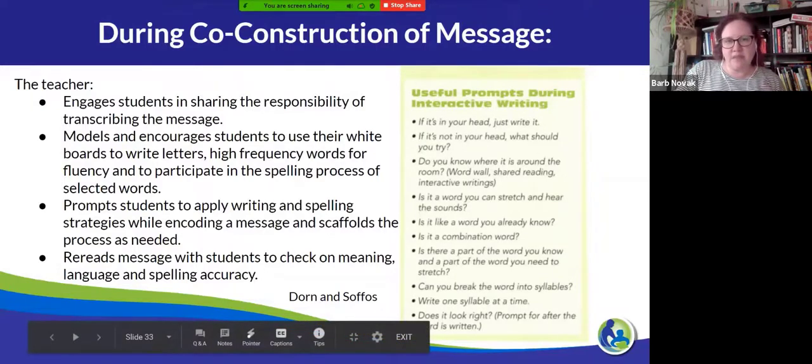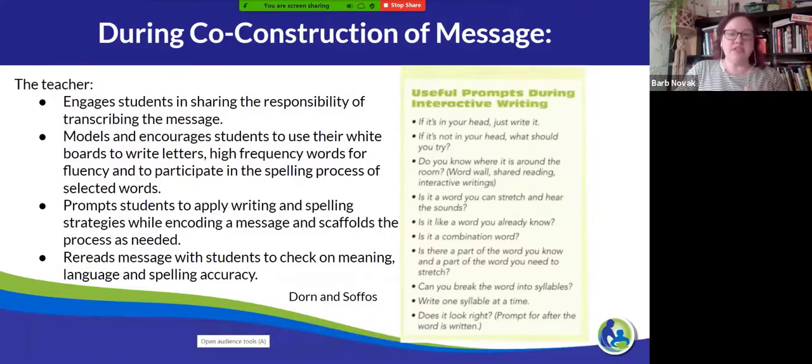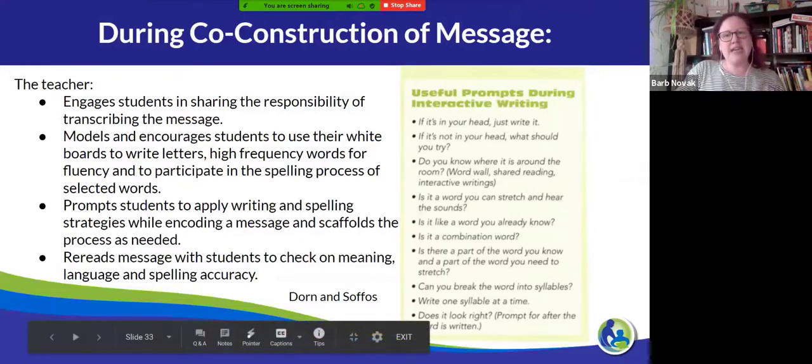So it could be the teacher at the chart writing things down as the students are following along on their whiteboards. It could be the teacher at the chart sharing the pen while other students are following along on their whiteboards. In some cases, it might just be the teacher at the chart with the pen, which you'll see some examples of today too.